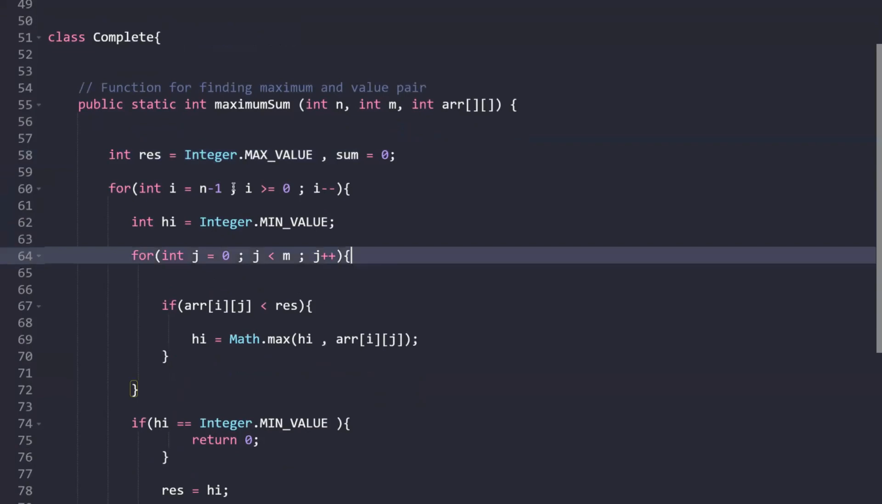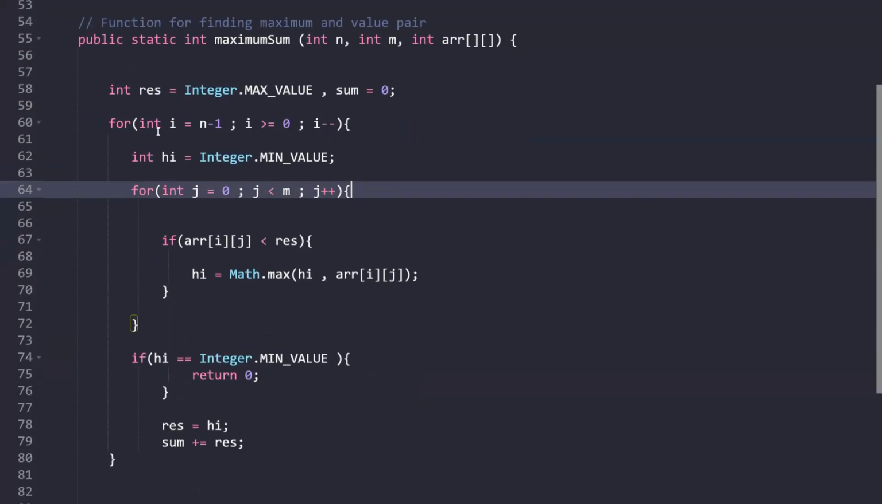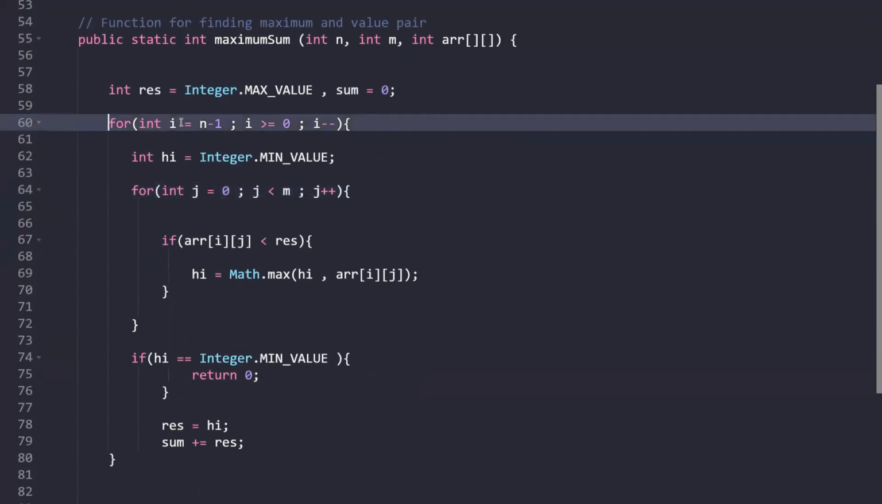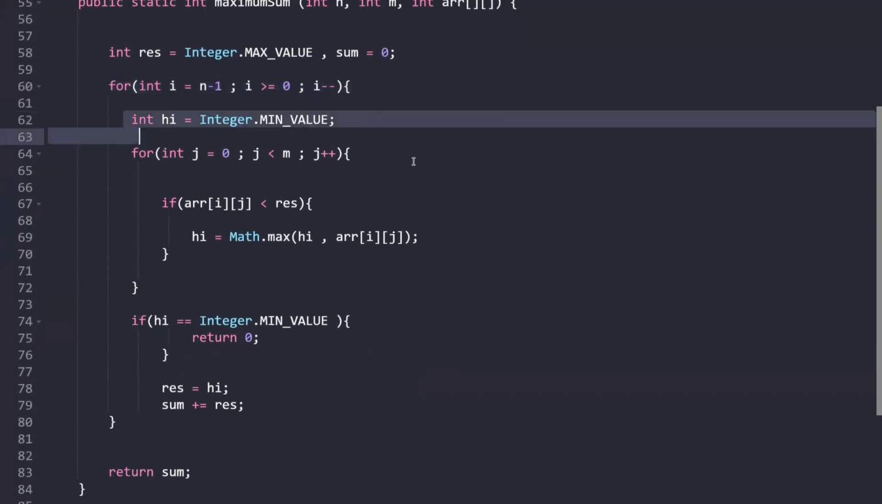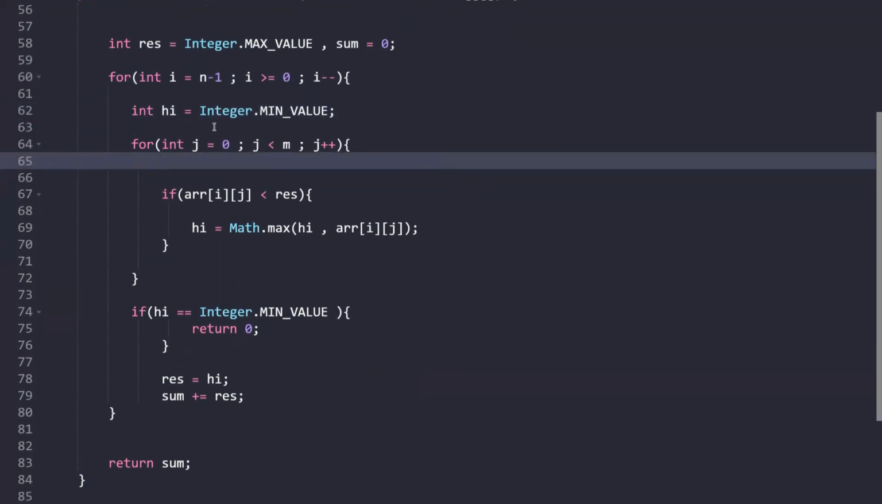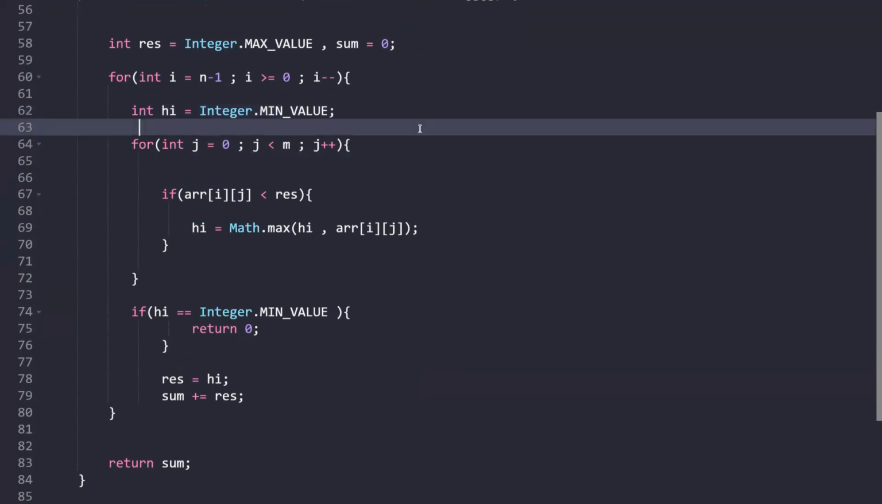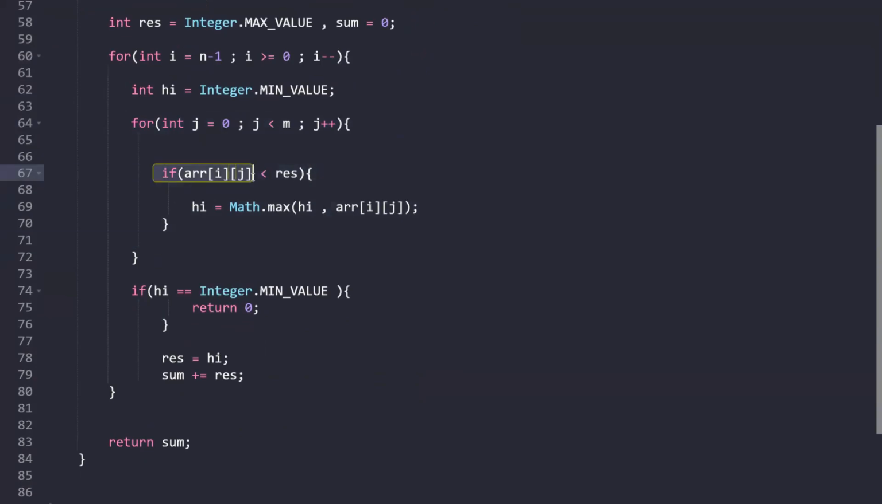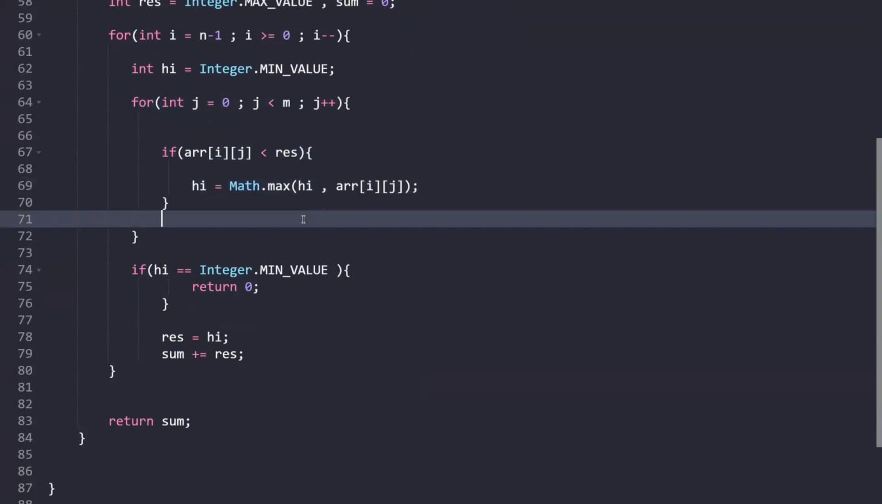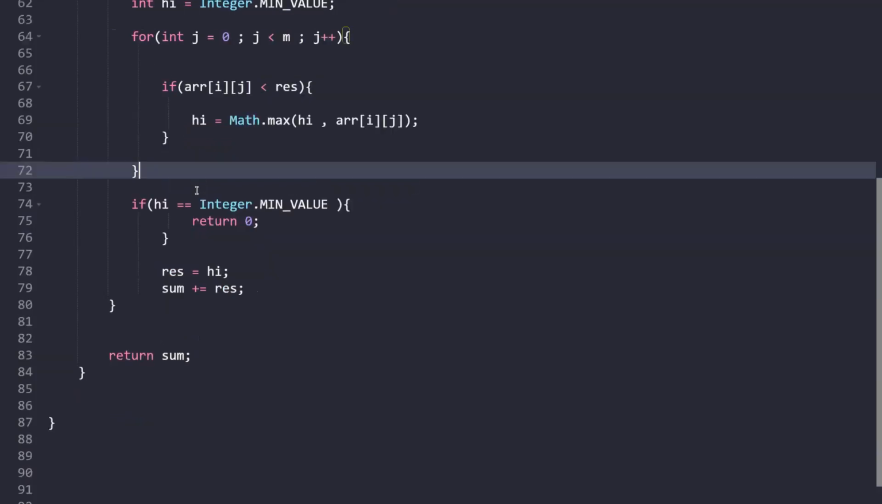So here you can see we have taken res, initialized with Integer.MAX_VALUE, and a sum variable initialized with 0. Now we are moving inside this for loop, initialized with i equal to n minus 1, i greater than or equal to 0, i minus minus. Here we are updating the value, like we are having this variable high, initialized with Integer.MIN_VALUE, and on each iteration the value that we are putting in high is Integer.MIN_VALUE itself. Now we are having another jth loop, right, in which we are checking that if arr of ij value is lesser than that of res, then update the value of high accordingly. If high is maximum, put the value itself, or if arr of ij is maximum, put that value, right?